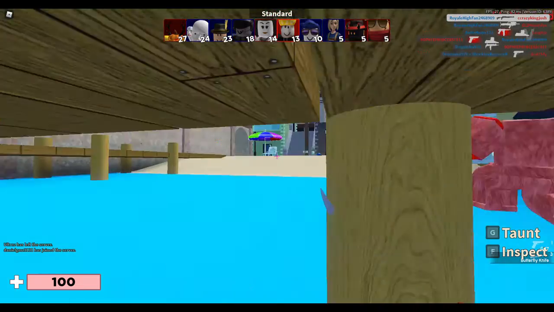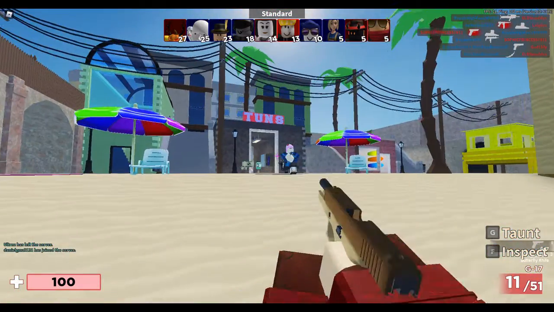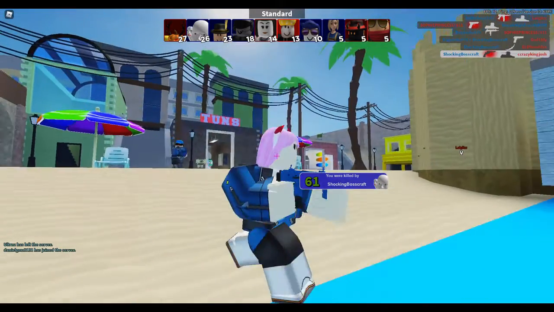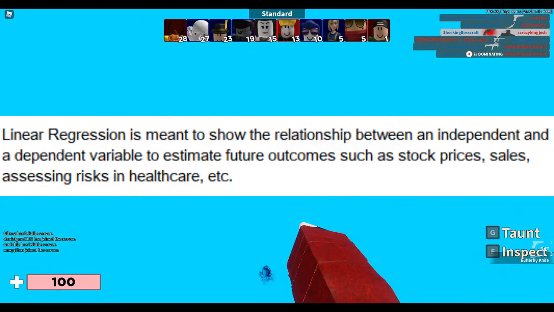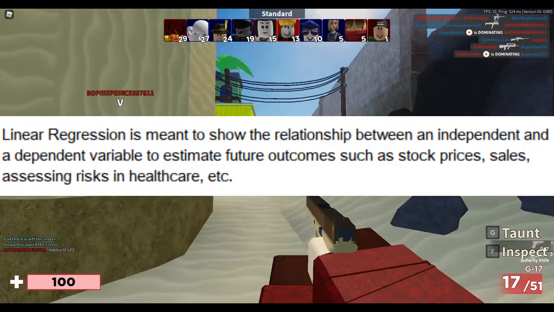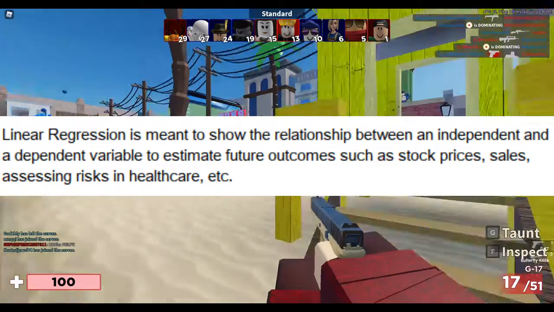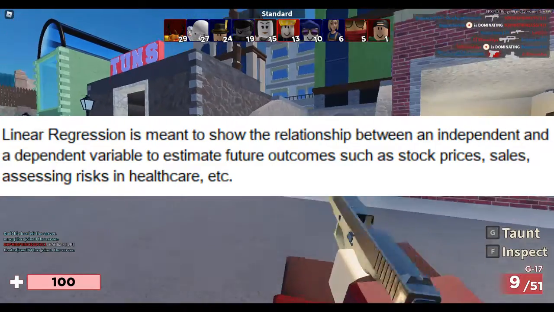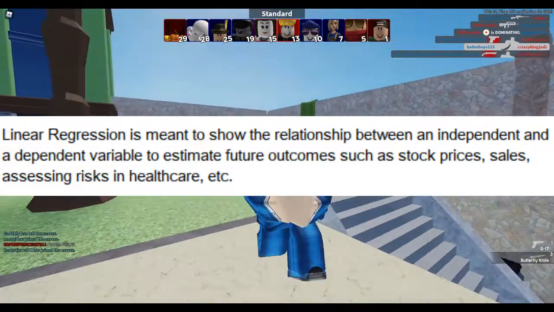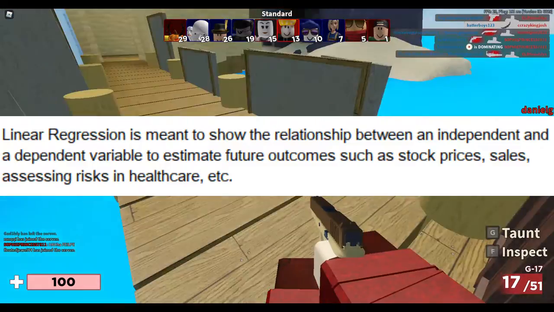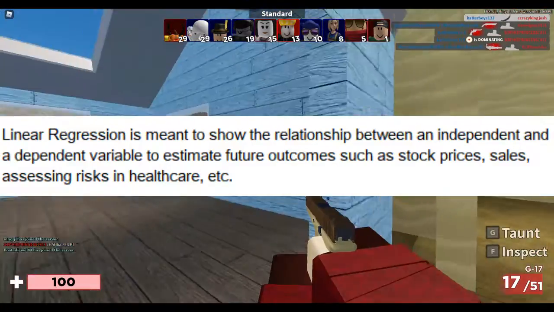So let's look at a simpler definition for us to understand it better. Linear regression is meant to show the relationship between an independent and dependent variable to estimate future outcomes, such as stock prices, sales, assessing risks in healthcare, and etc.